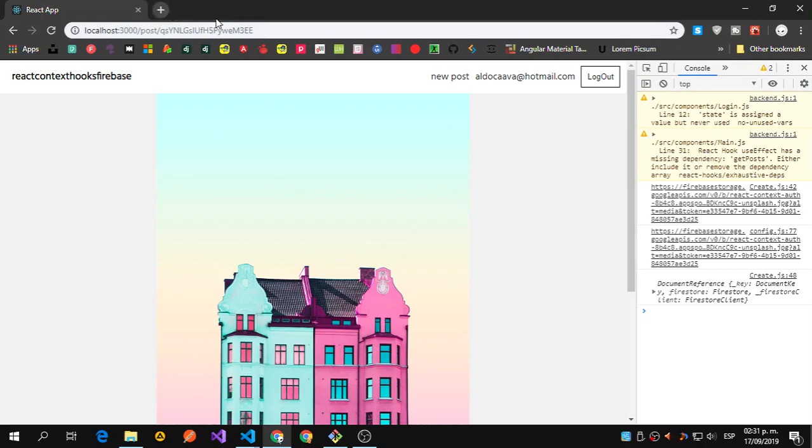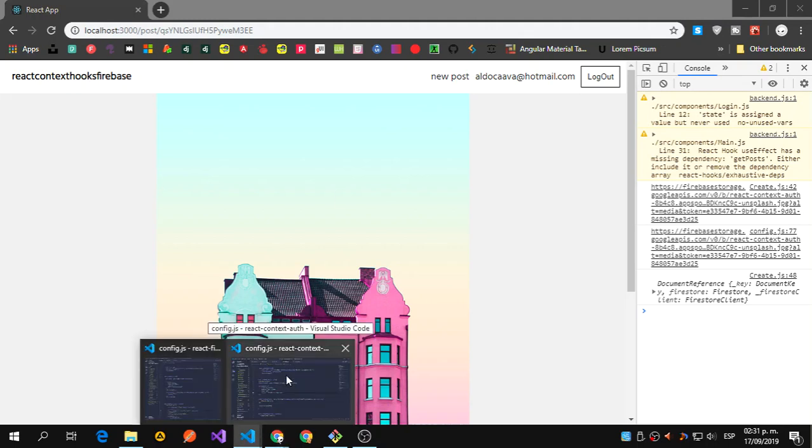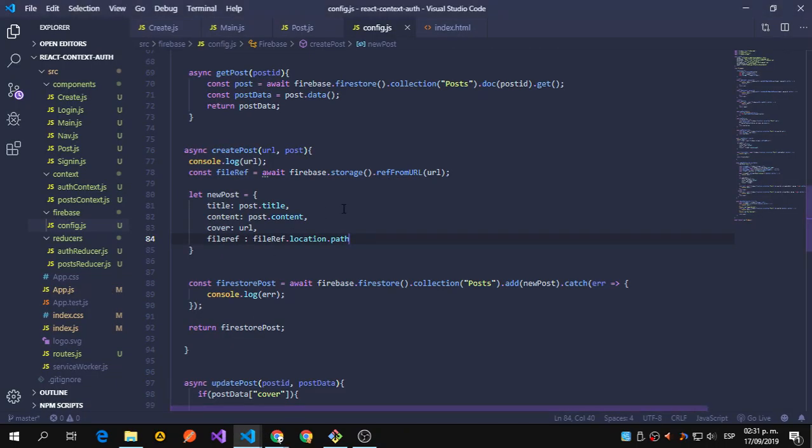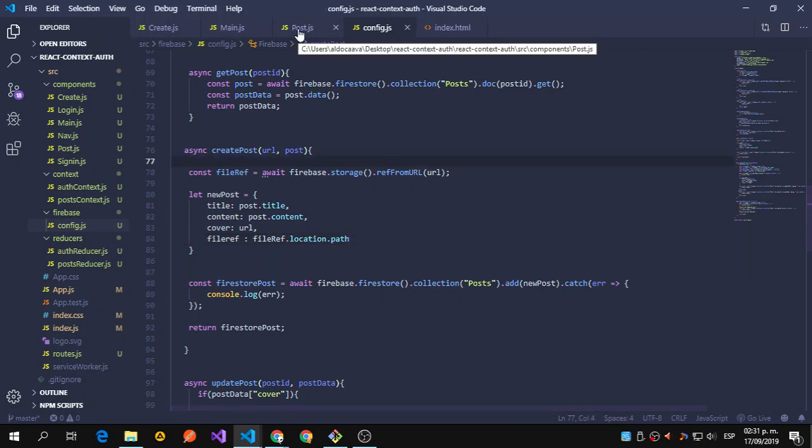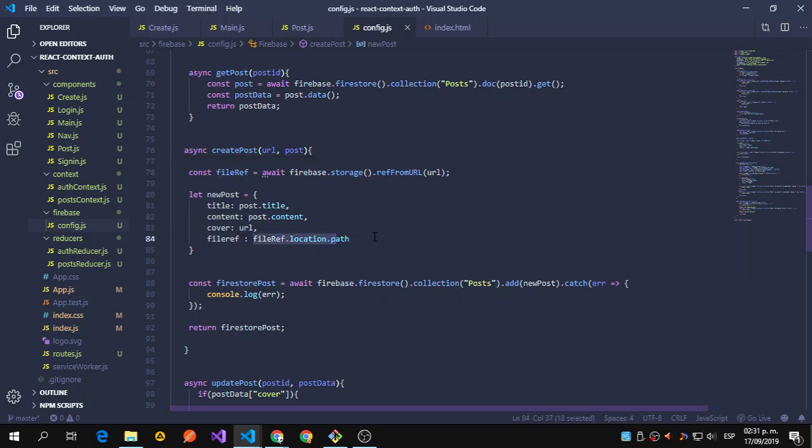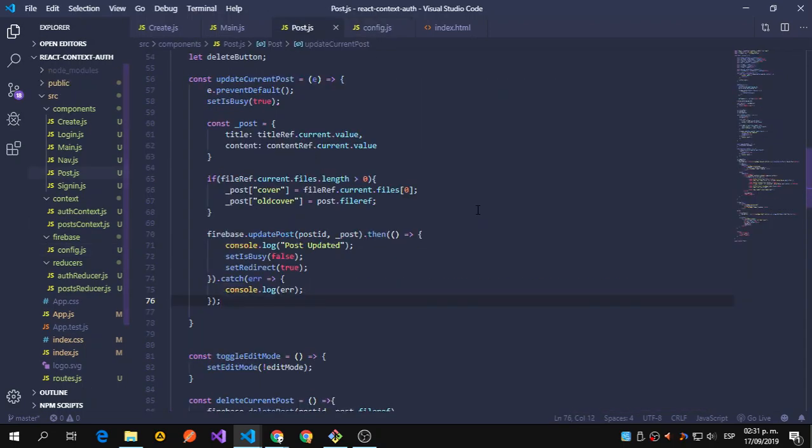So we have this, and we can see that. So let me go to my Firebase console, and now what we're going to do, we have this already, and we need to add. So let me just remove all these consoles. Save this, all this working. So we actually needed the location path there, and we still need to change this update current post.